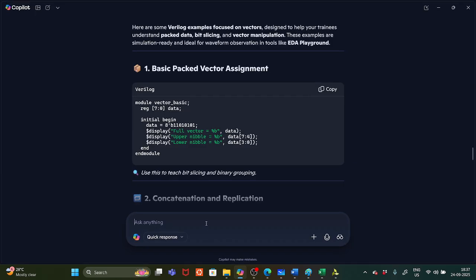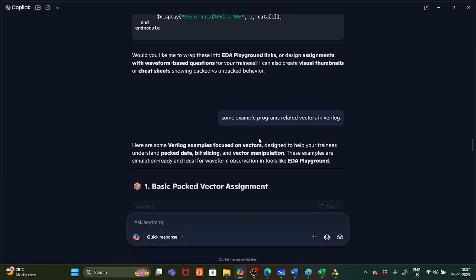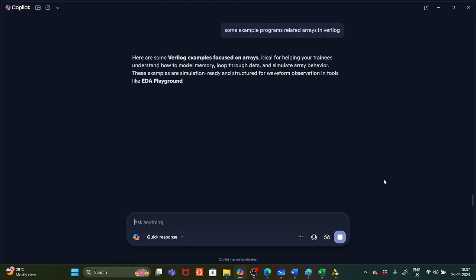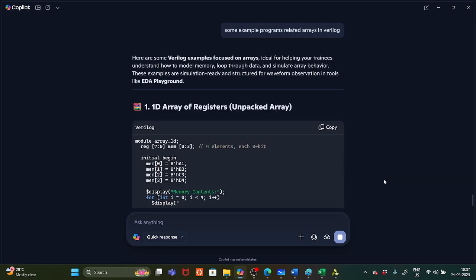Suppose I search for examples related to arrays. Some examples related to arrays in Verilog. Okay, so it will give examples. Technology is increasing, you can use this technology. You can go with any AI model, it will give the examples. So this is basic.